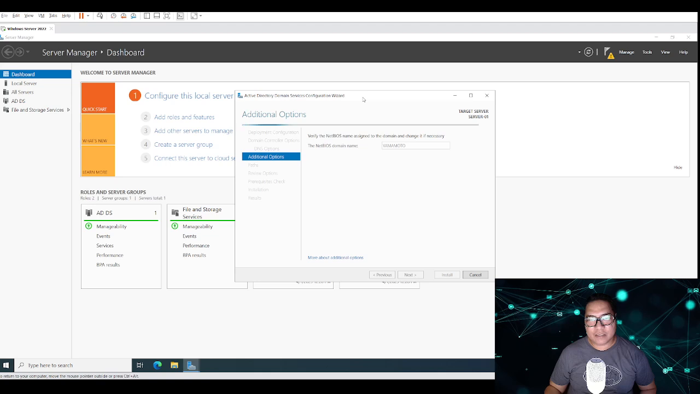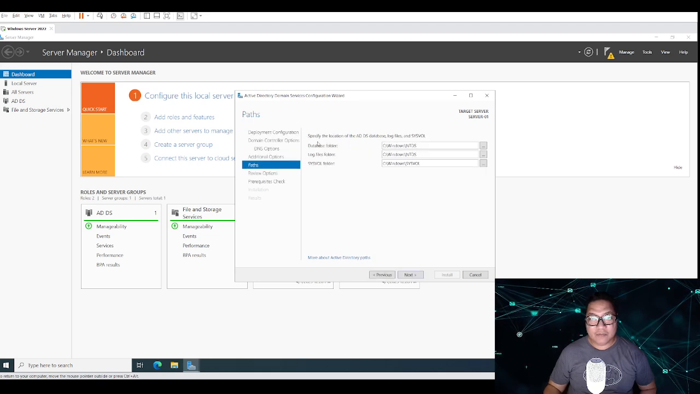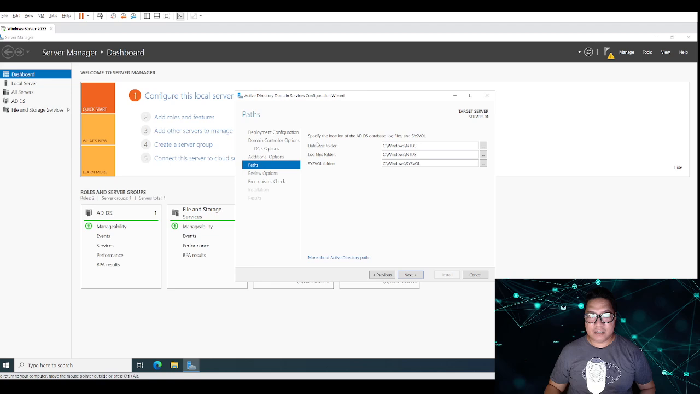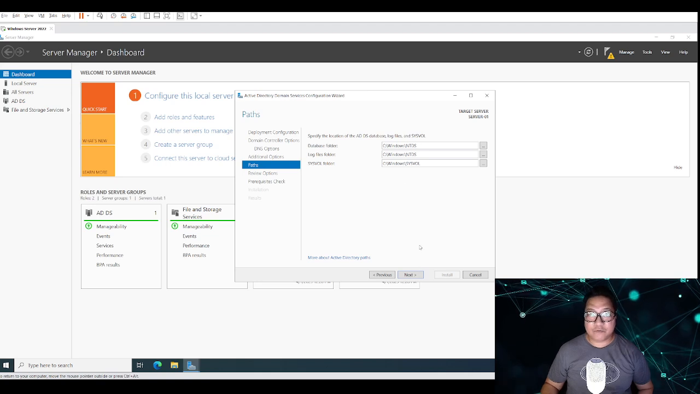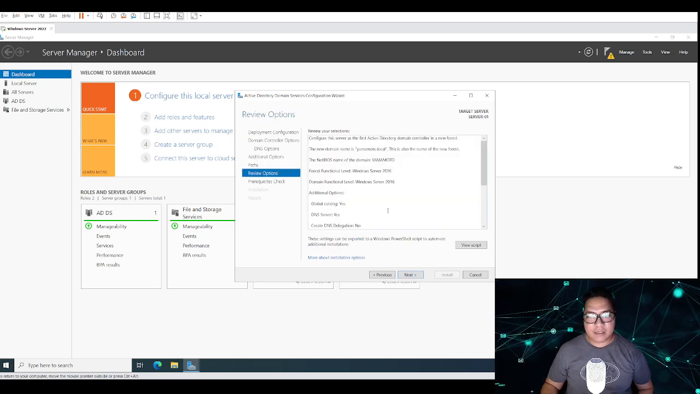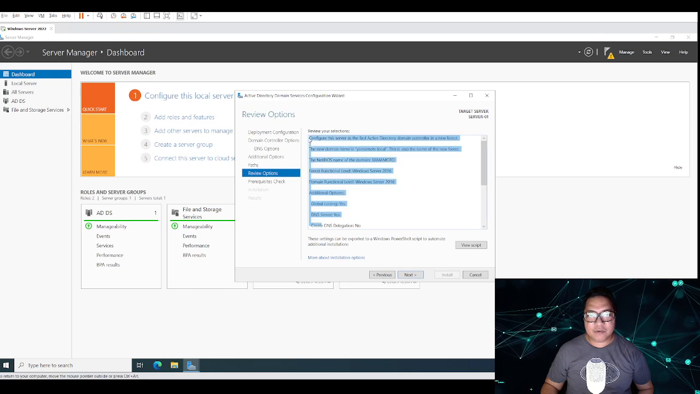So once this is done, we need to specify the location of our ADDS database, log files, and SYSVOL. For our instance, just leave it as it is. As you can see, it's just the default Windows installation folder. Click next, and then you get to review all the selected options that you chose when installing your Active Directory services.